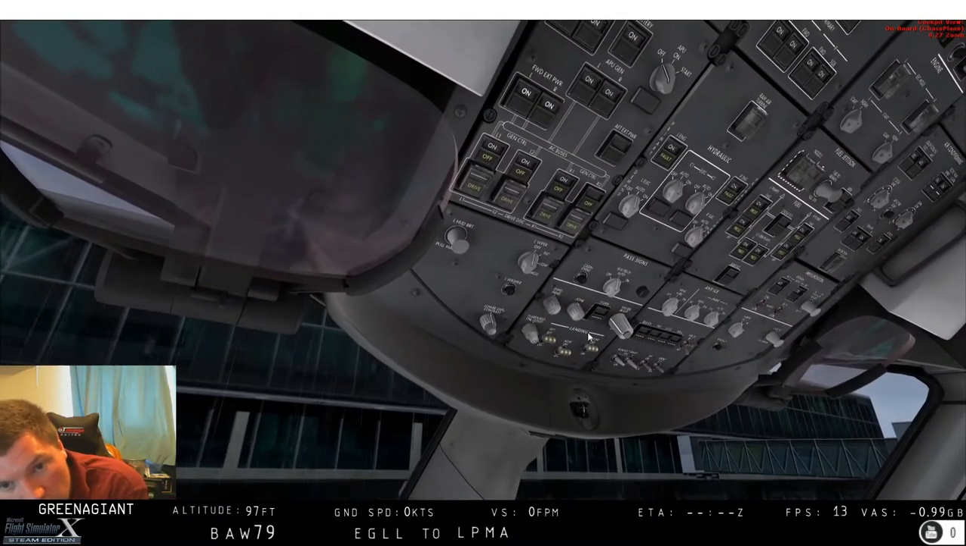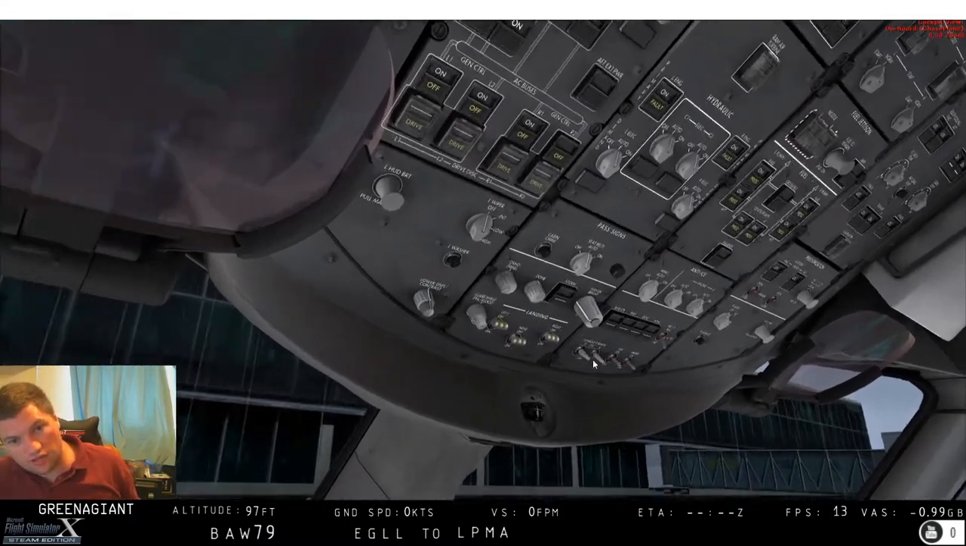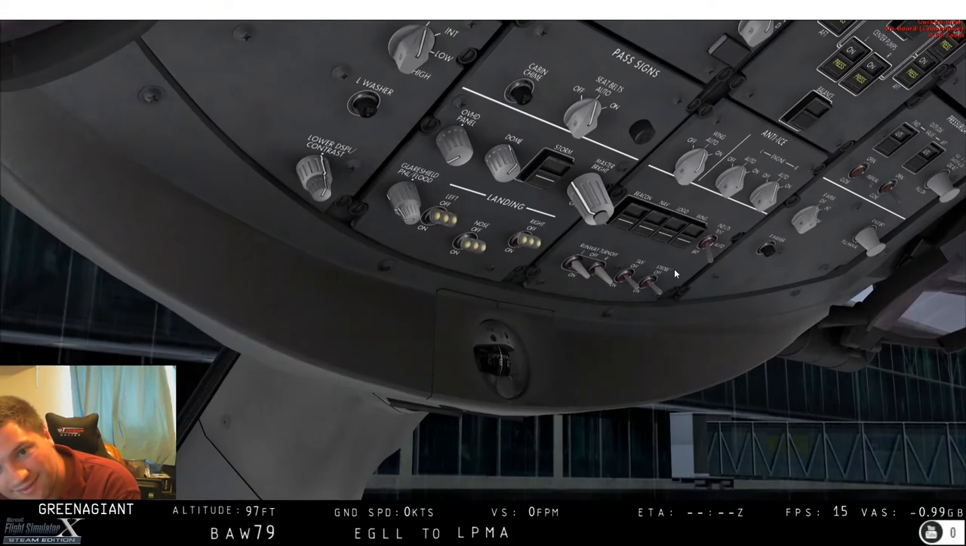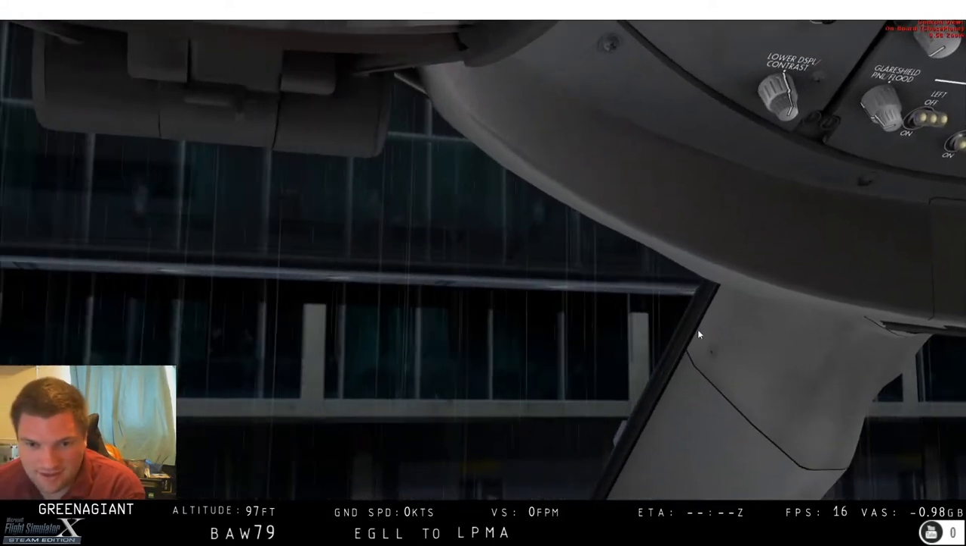Excellent. So beacon lights can come on. If you hold your head at just the right angle, you'll see it. Beacon lights can come on. Nav light can come on. Logo wing can come on.